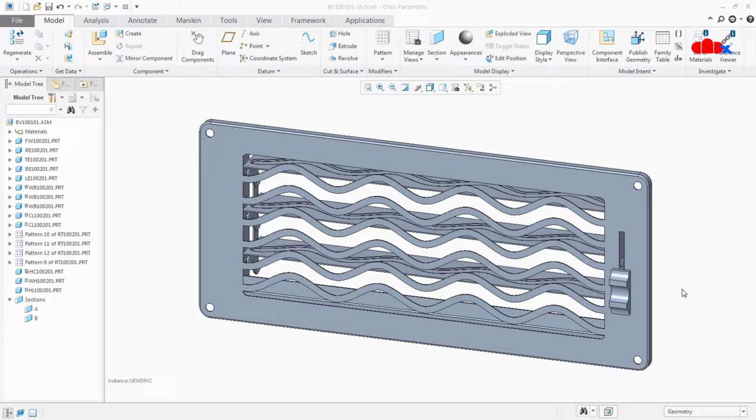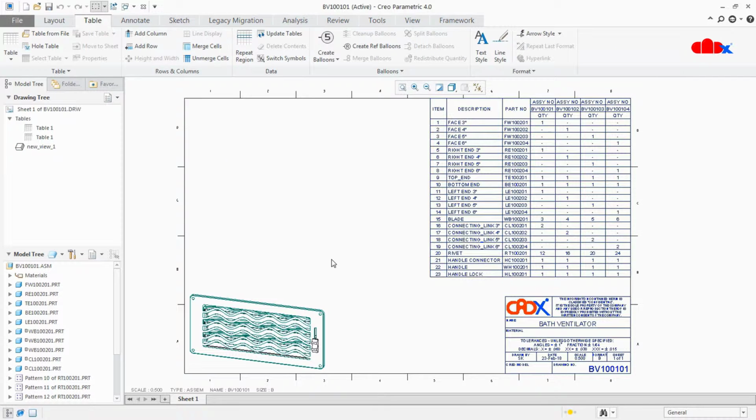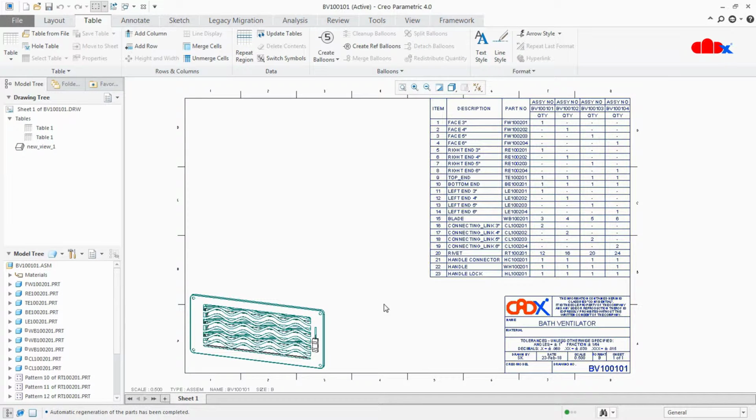Now let us add all configuration details in one BOM table, and for that, go to the drawing. So this is my drawing. Here I will add the same table once again, just to show you how to create this table.